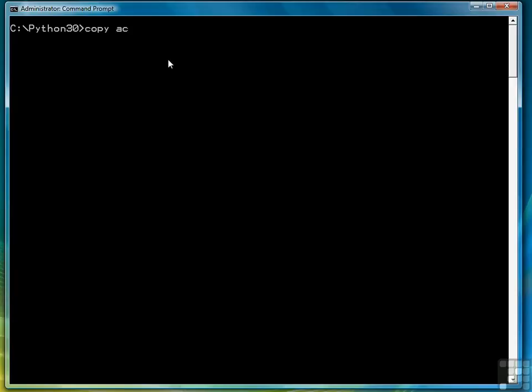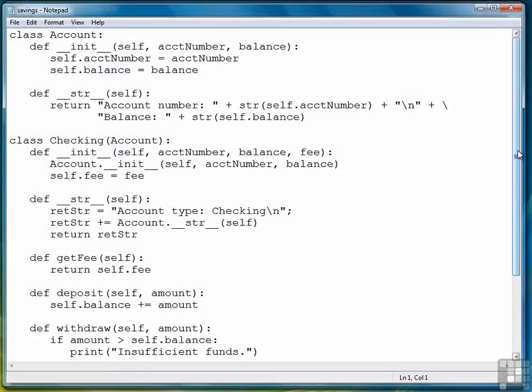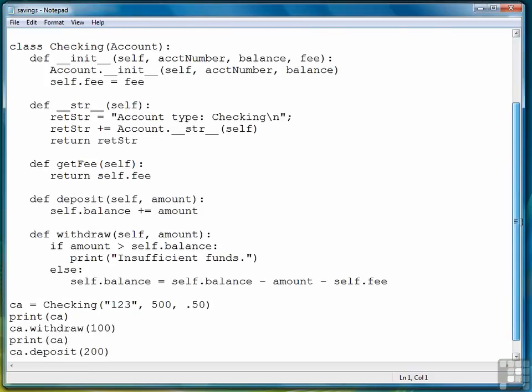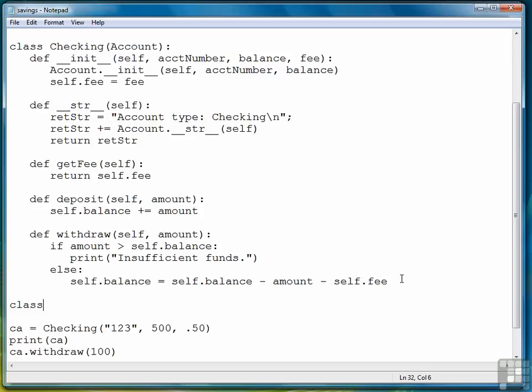First thing I want to do is copy our previous program to a new program. So we're going to copy account.py to savings.py. And then let's open savings.py. So here's our previous program. So let's scroll down to under the checking account class and start a savings account class. We'll call it savings, and it will inherit from account.